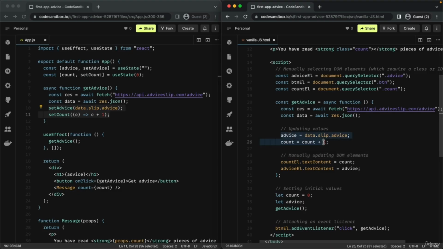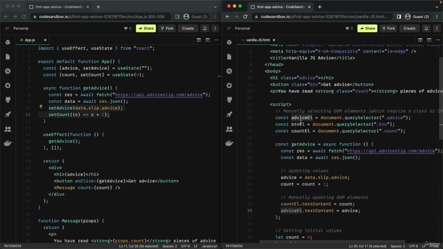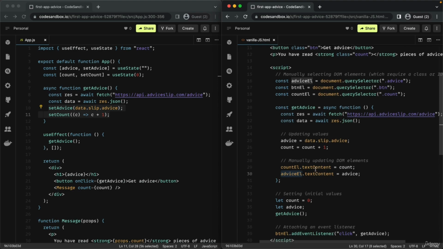So we have the data here, and then we use that data to update the DOM manually. So we come here to our count element and the advice element that we also manually selected previously, and we change their text content property, which is just normal DOM manipulation. So then here we set this one to the count variable and this one to the advice variable. And this really is a fundamental difference and a fundamental shift in how we build front-end applications.